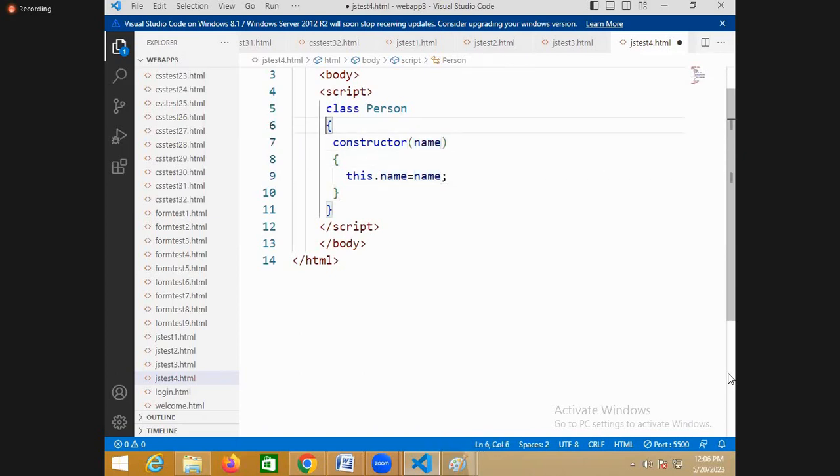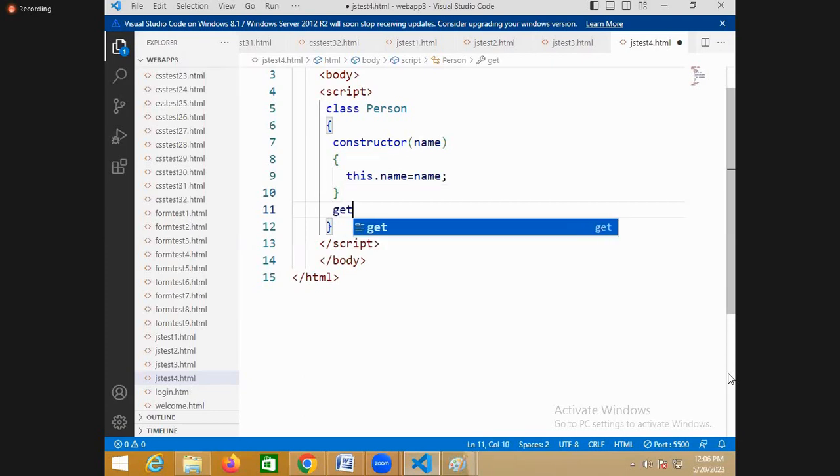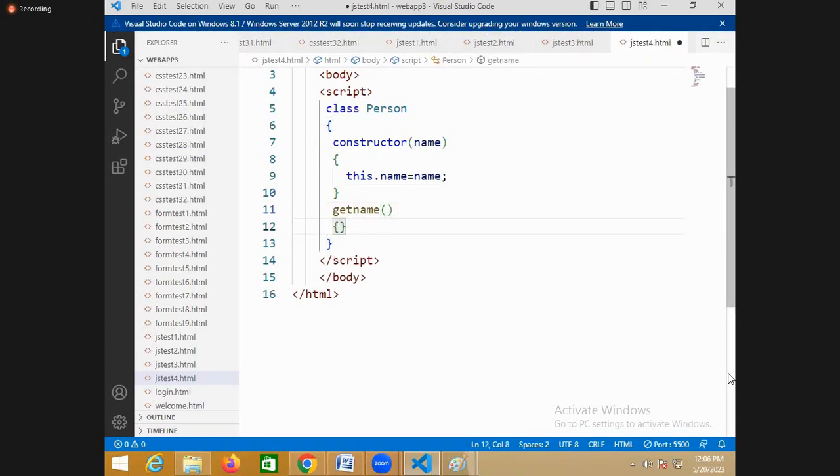Sending, because this constructor is receiving the value. So name is which variable? Local variable, and it is assigned to which variable? Property. What is the name of the property? Name. If you want to read the value, I'm saying getName. So this getName is a method, and what does this method return? This.name.